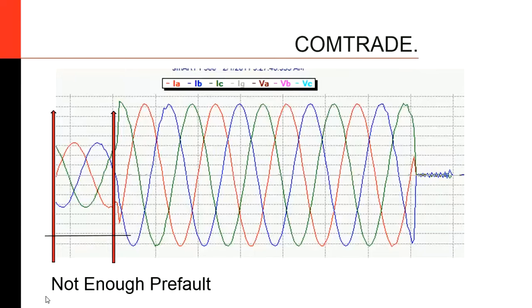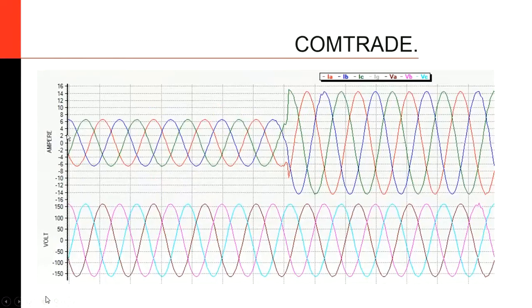But the thing is that it is very easy in a COMTRADE file to manipulate it in order to include more pre-fault cycles. You can do it using Excel. You can do it in a notepad. You can do it in many different ways. Sometimes it's as easy as just copying a block of data and changing the timestamps in a very standard manner.